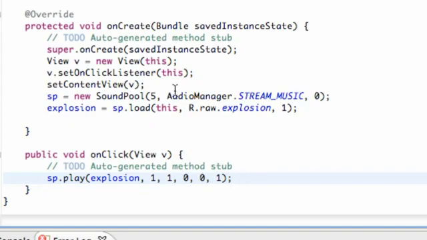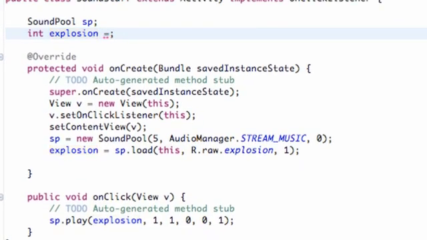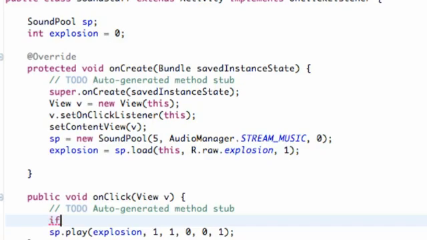The only other thing that we might want to do is this might take a little bit to load, and if we click before this explosion int is loaded, it might give us an error. So we're just going to quickly say the int is going to equal 0 to start out with, and then once the SoundPool load finishes, it'll change it from 0, and that's just a way we can do error checking. So we're just going to say if explosion does not equal 0, we're going to play. Otherwise, it won't play that. So there we go.